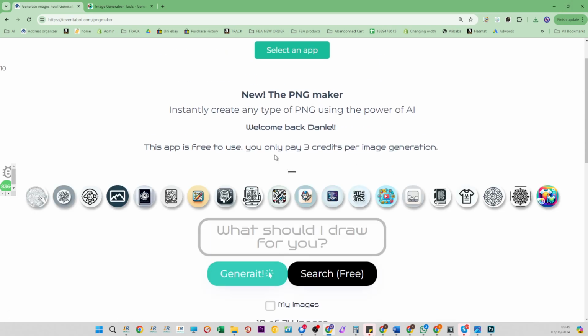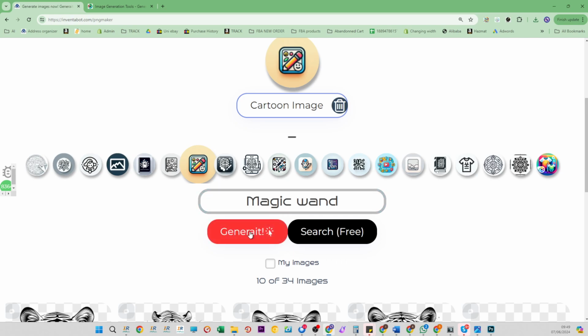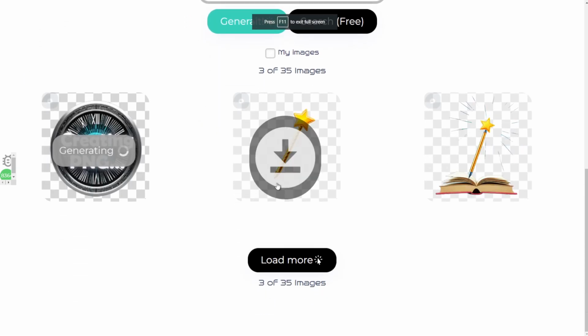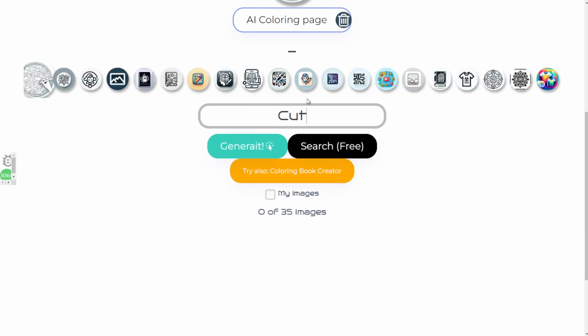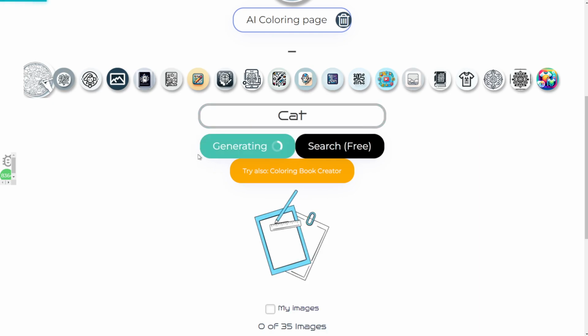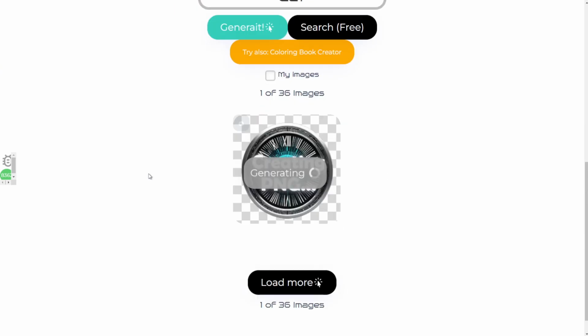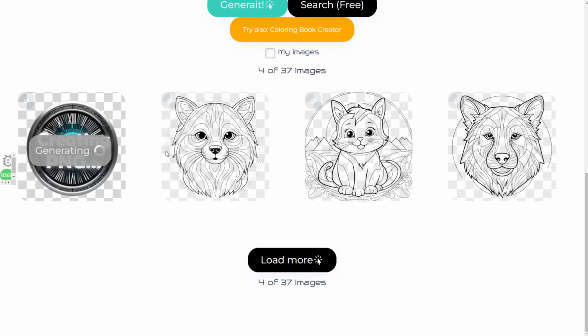Now let's see if we wanted to make, for example, a cartoon image of something like a magic wand. I've done this before, so it should show some of the previous results. As you can see, I've made these already, and now it's creating a third one. So we can skip on to logos, or let's try a coloring page. Let's try a cat. I've done this before, so of course there's going to be some results already in the history. Let's do dog. I did dog earlier. So these are all the different types of dogs. This looks more like a cat to me, but these two definitely look like dogs, and these are PNG files.